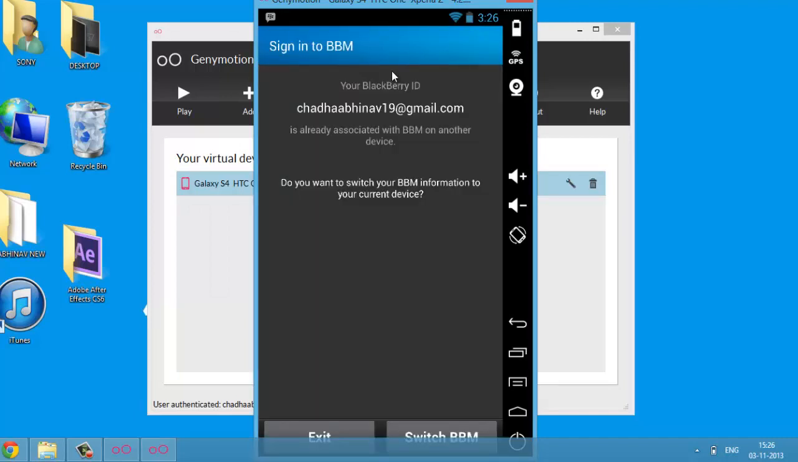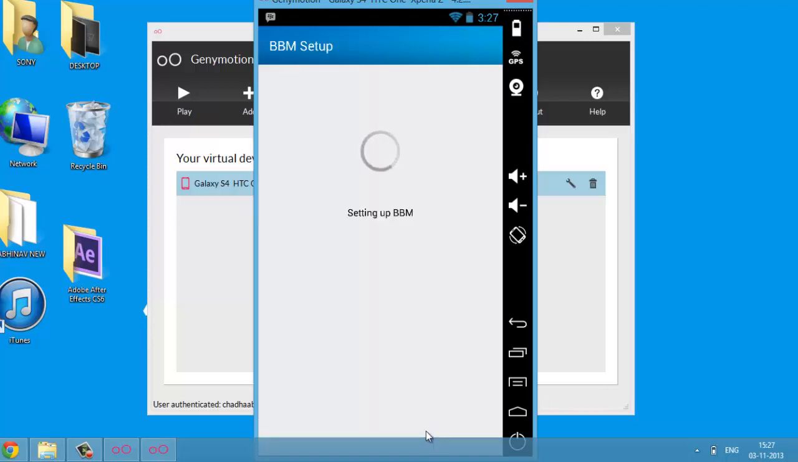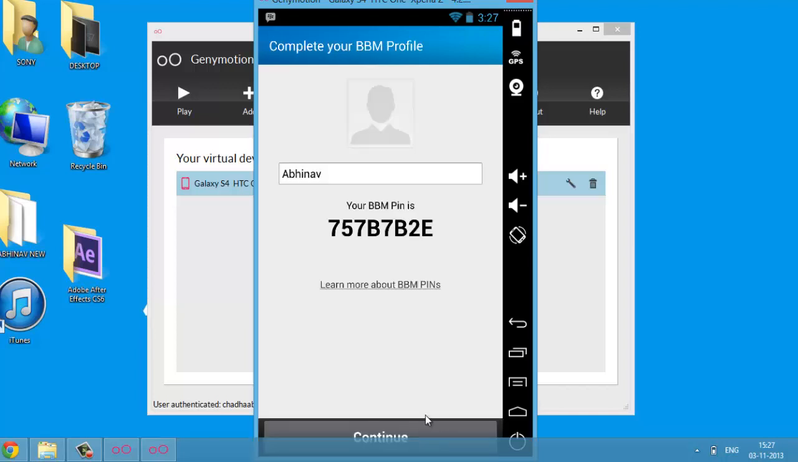Now I've already logged in, but if you're doing this for the first time and you don't have a BlackBerry ID, once you log in, you would get onto this screen. Since I already have this activated on another device, I would be clicking on Switch BBM to get all my contacts and all the information over here. Click on Switch BBM again. Now it will say setting up BBM. Now you would get the name option and your PIN.